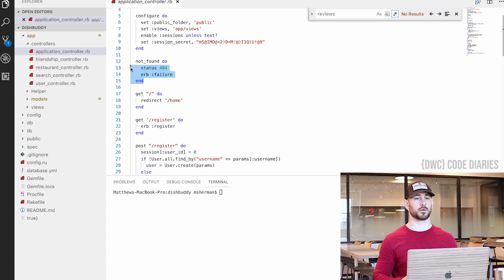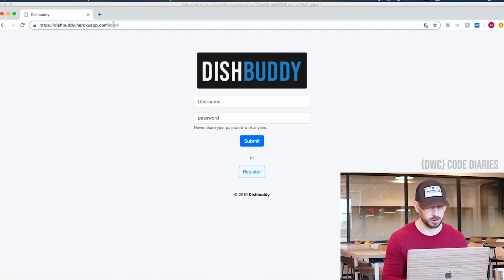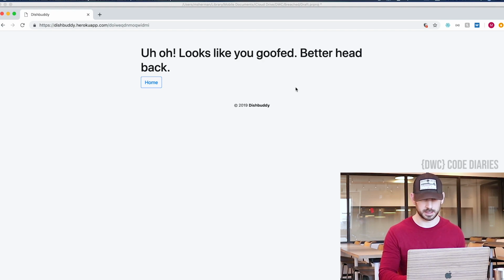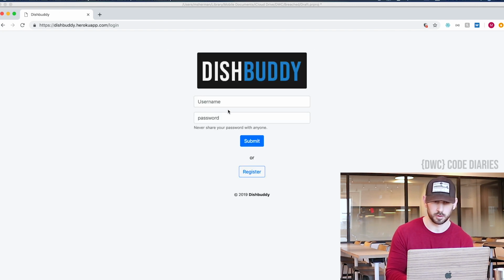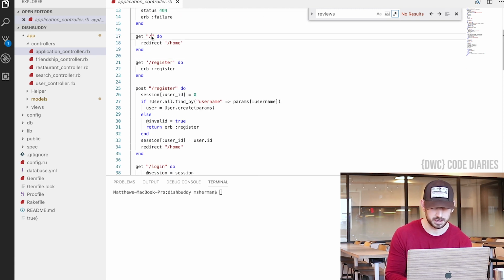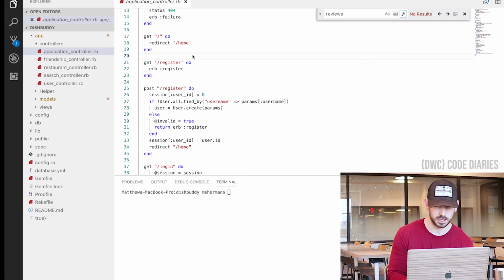Right below, we have a not found, which is just the 404. If you try to go to a route, we can do that right now. If you try to go to a route here, say that, it's going to give you, "Looks like you goofed, better head back." If I click home, since I'm not logged in, it's going to go back to the login screen. We have just a basic get route, which is going to redirect you to home. It does the same thing as what I just did.